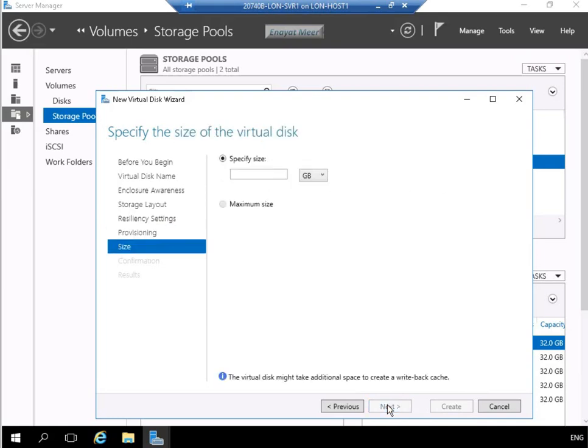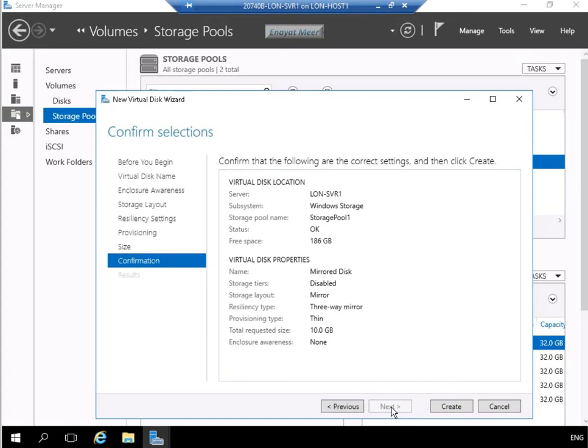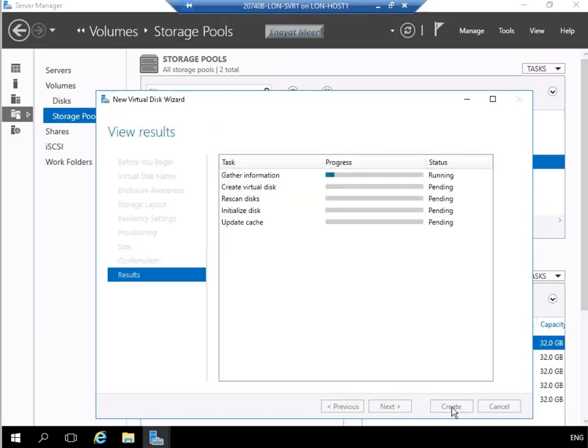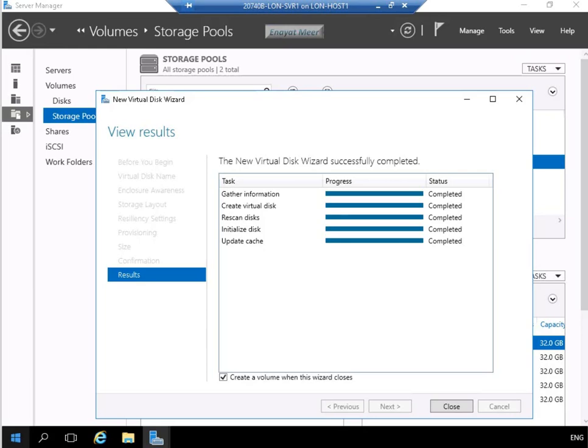And we're going to have a provisioning type thin, and we're gonna have this 10 GB in size, and we're gonna create. Once we create, we can view the result. This is an overview screen. And we want to make sure once it is done that Create a volume when this wizard closes is selected. So we can create a volume right after that. So look at the bottom left side. So as soon as we close, we can create a volume.